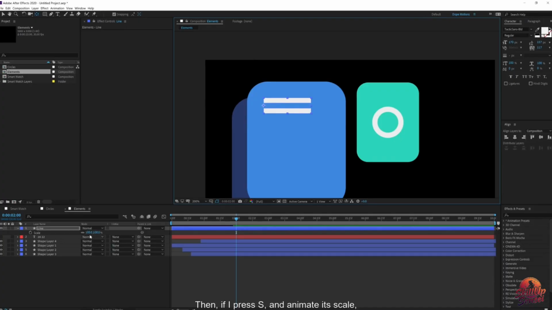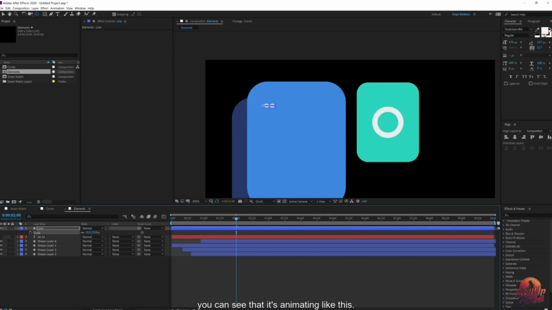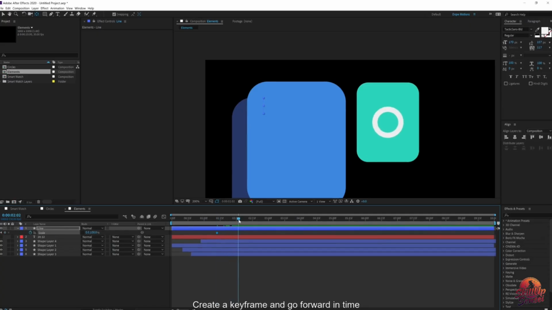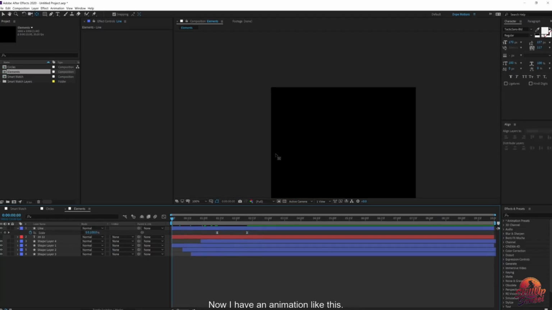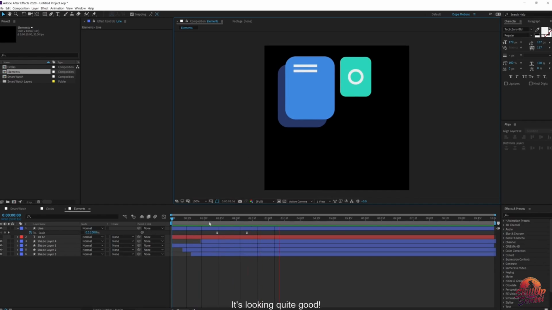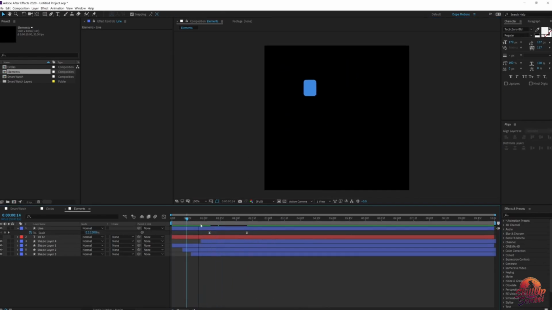Then if I scale animate it, you can see it looks fine, but if I unlink it and want that kind of animation, I need a write-on effect, and that is what I'm going to set here. Let's create a keyframe at 0 and move forward. I'll set this a bit more at 100. Now select this. Press F9 to apply Easy Ease. Now I have an animation like this. I really like how it looks. I'll increase the timing a bit.